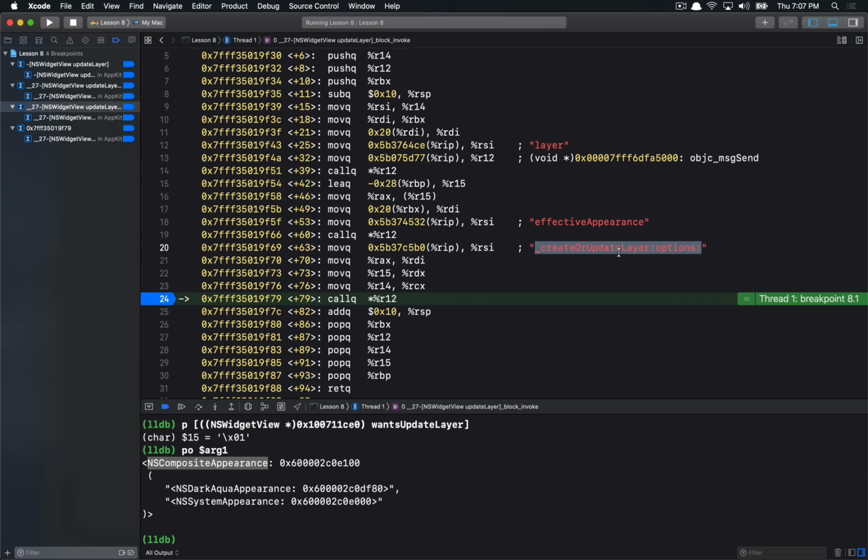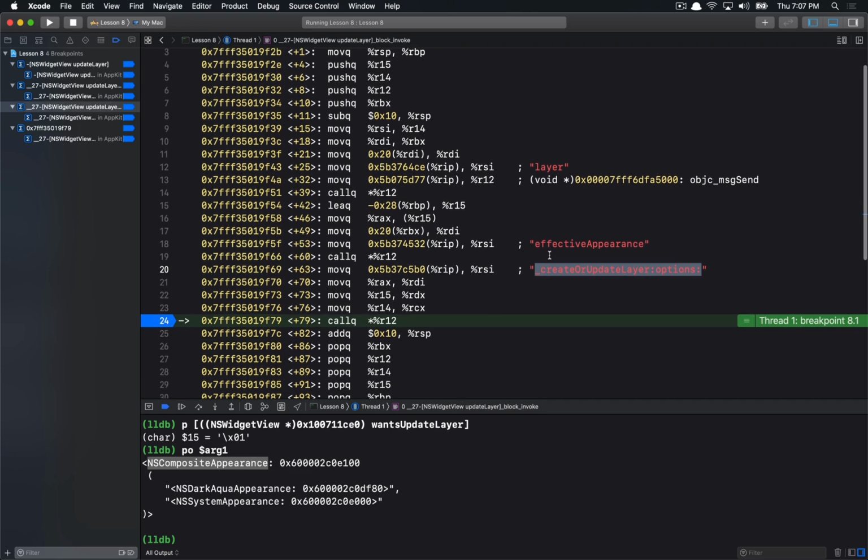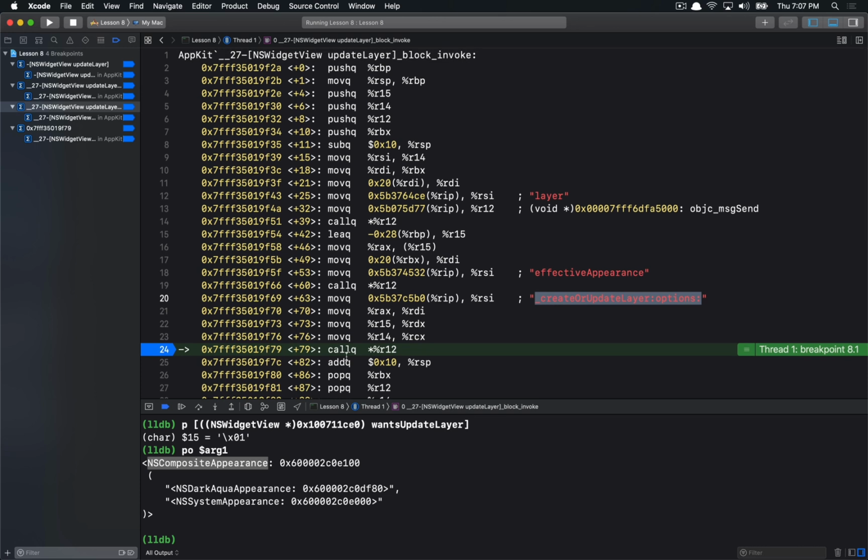to see what the create or update layer does, and you can keep digging to see what different things do from there. But needless to say, we would have to change the appearance, the NSAppearance subclass, this NSComposite appearance thing, to actually get what we want. And that's just going too far beyond what we want to do here. So let's head back a little step here.